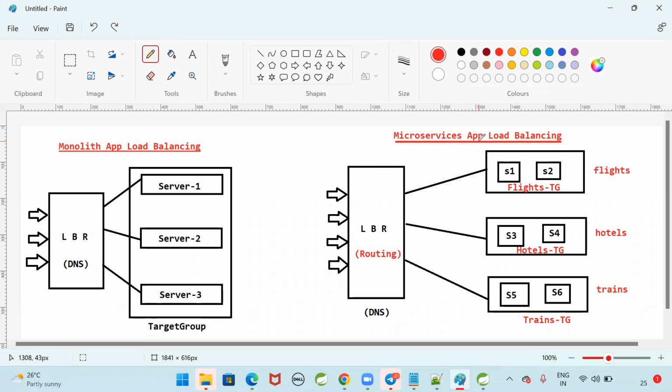But when it comes to microservices, one application is available, with a collection of APIs. Every API will be deployed to multiple servers. In monolith, the complete application is deployed to multiple servers. In microservices architecture, every API is deployed to multiple servers. Flights API is deployed to multiple servers. Hotels API is deployed to multiple servers. Trains API is deployed to multiple servers.